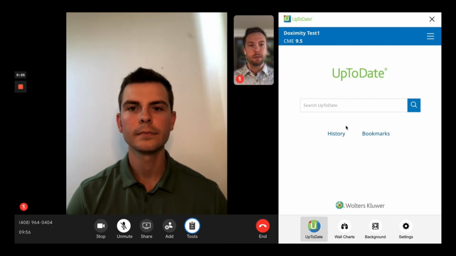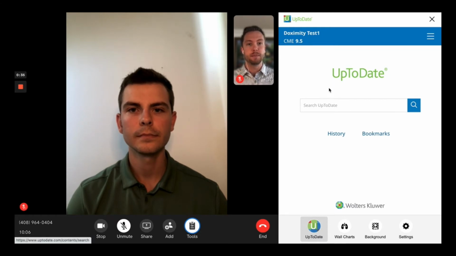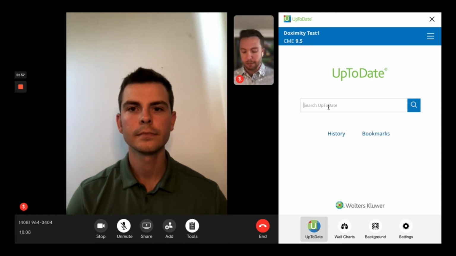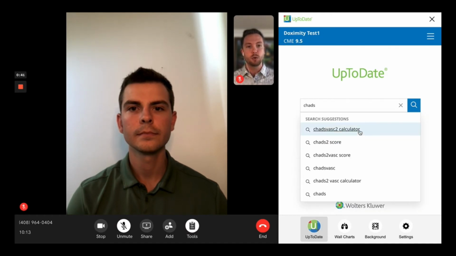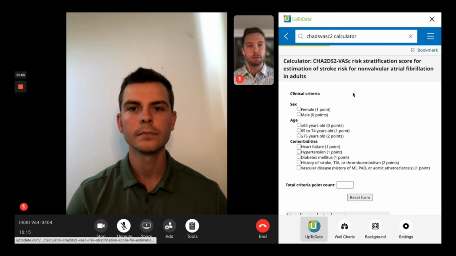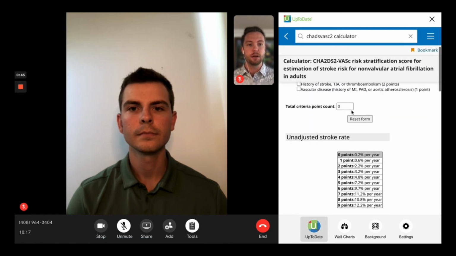So I'm able to visualize UpToDate here within my window, so I don't have to pull up an extra window or pull up UpToDate on a separate monitor. But Cole, my patient, is still just visualizing me during this encounter. So for example, if I want to do a quick calculation of his CHA2DS2-VASc score or something like that, I can easily pull up the calculator here during the encounter and work through that.